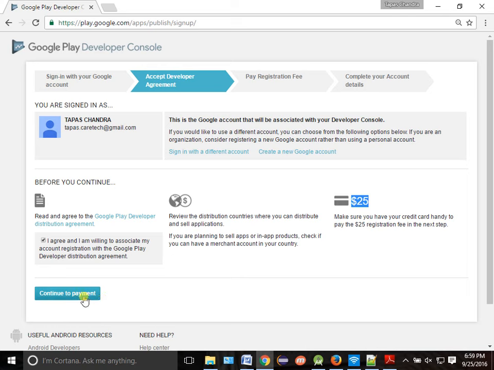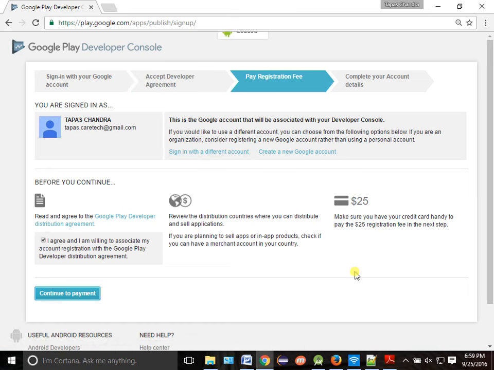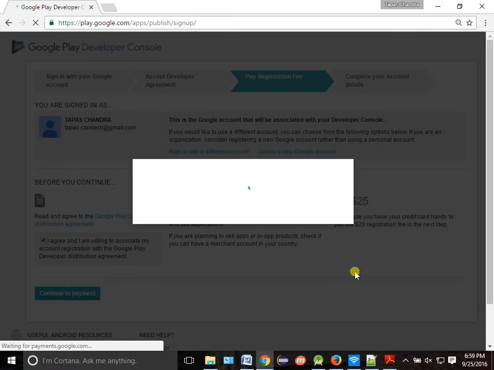Okay, so if you continue to payment, first, is this the username by which you want to publish the app? If it is the one, then you have to agree. Otherwise, if you want to publish with some other username or user email ID, then you have to click here, sign in with a different account. If you want to pay, just click on continue to pay, and automatically it will come here.